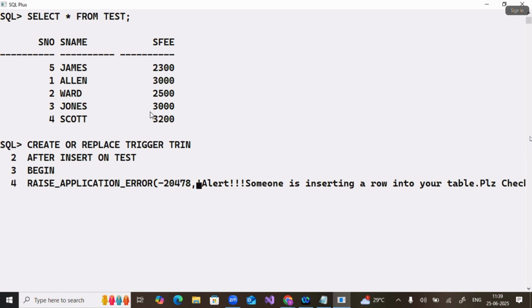The RAISE method we discussed was raising and also handling the exception. But RAISE_APPLICATION_ERROR raises but does not handle. Maybe you don't understand its importance because it is not handling, so what is the use? That's why RAISE_APPLICATION_ERROR is mostly used in triggers. Sometimes you don't want to handle your exception, and if you are not handling your exception, that is one type of security in the database.